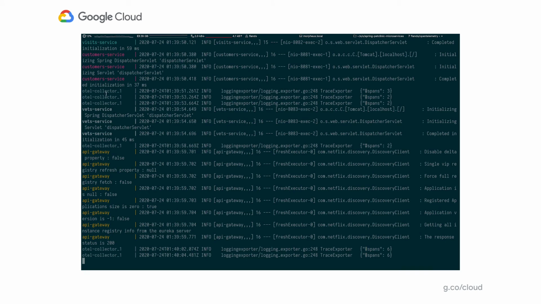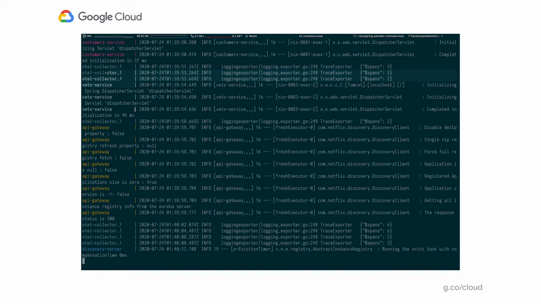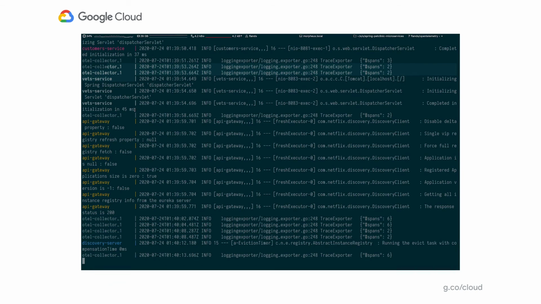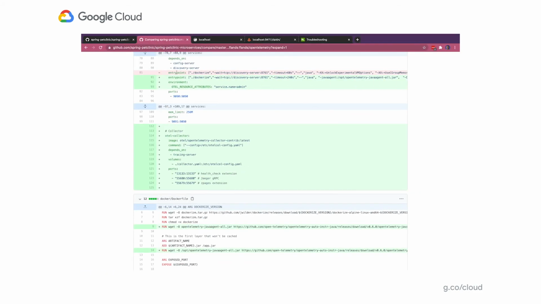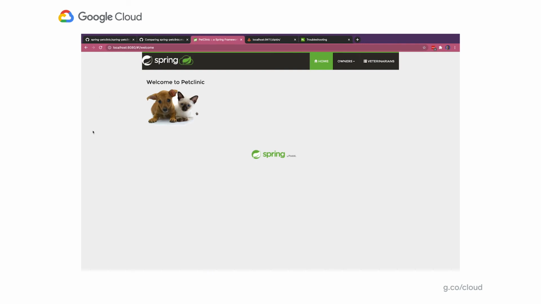You can actually see here log lines of different spans already being reported into the system. So just by firing it up, we haven't even accessed the UI yet. You can see the data is being generated and being sent to the backends of my choice. So I will go ahead and start up the Pet Clinic application. You can see it's here.